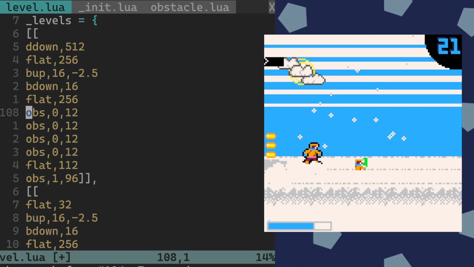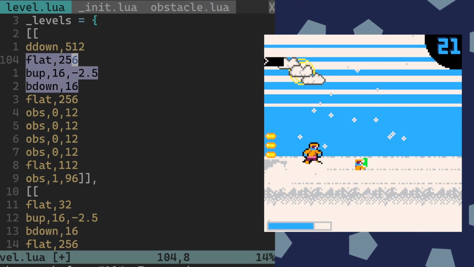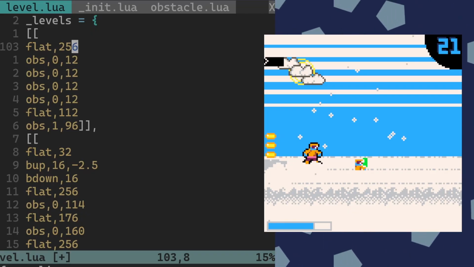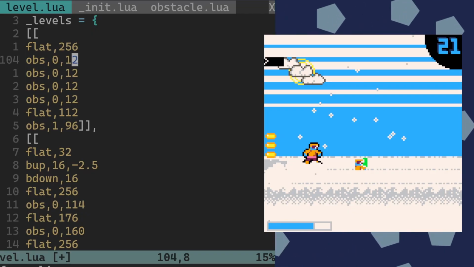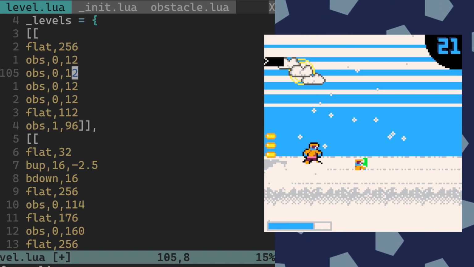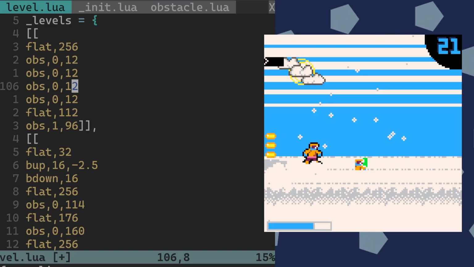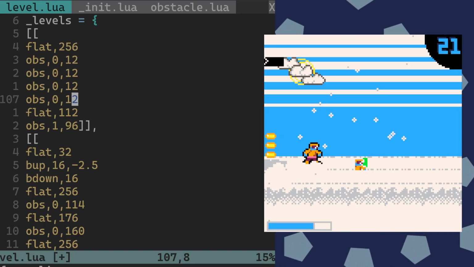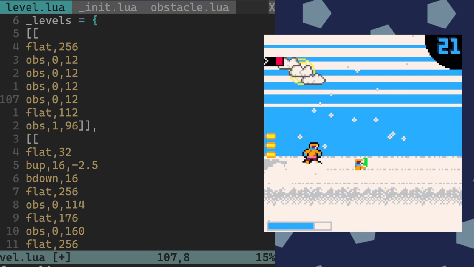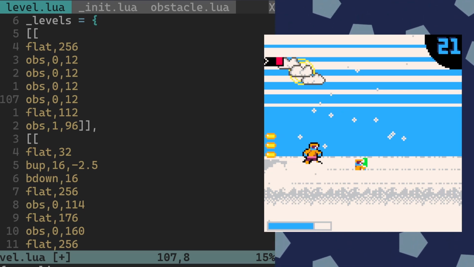Let's say, for example, our x at this point is, I don't know, we'll keep it simple. Our x at this point is only 256 after this first flat segment. We add our first obstacle at 256. Then we add our next obstacle, and what's our x value? It's still 256. Still 256. Still 256. So what we're looking at in pico-8, it looks like one obstacle, but it's actually 4. They're just all right on top of each other.